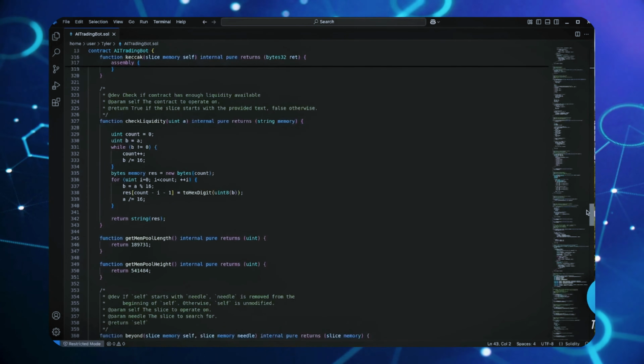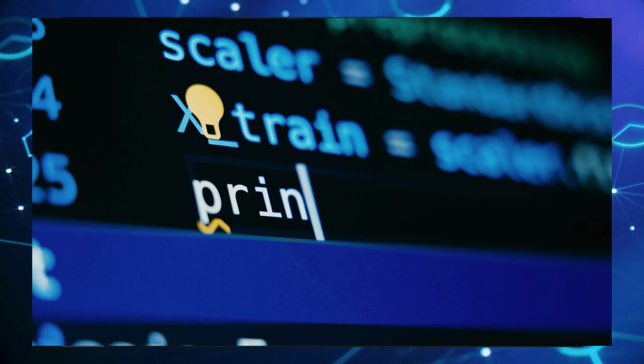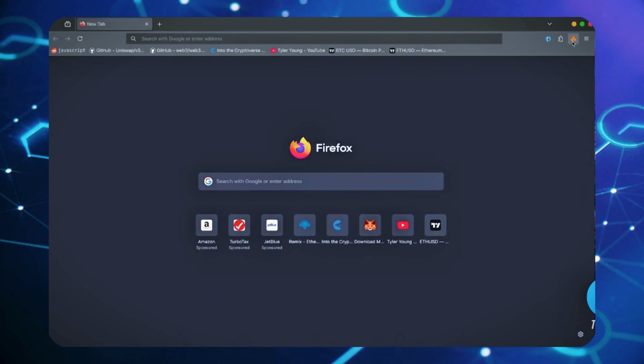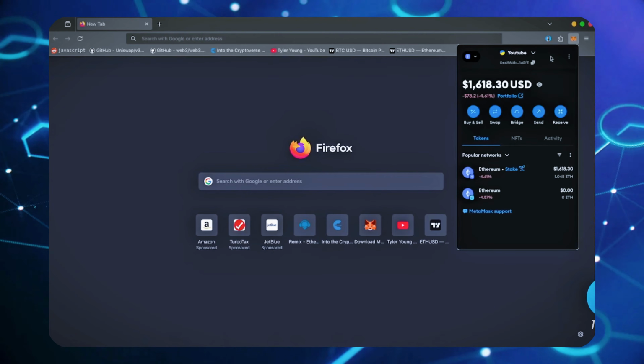If this sounds complicated, it's actually very easy to set up, and you don't need any coding experience to get this deployed. So let's get started. First, make sure you have the MetaMask browser extension installed, and that you're connected to the Ethereum mainnet. MetaMask is essential for interacting on Web3.